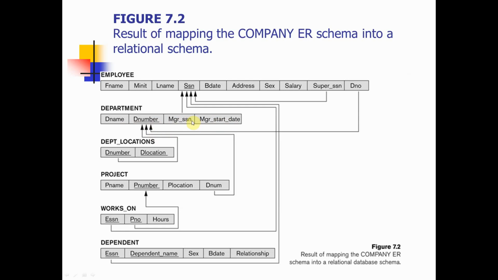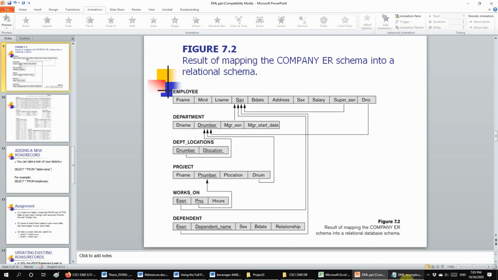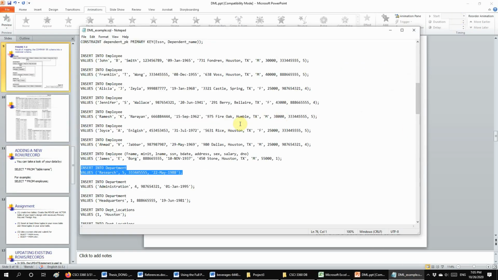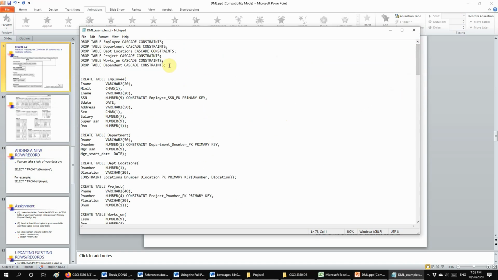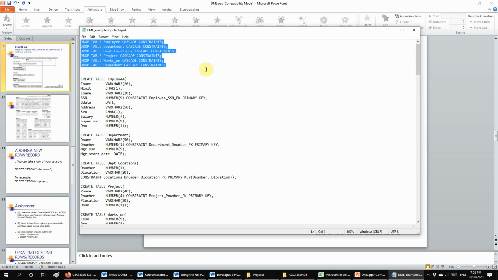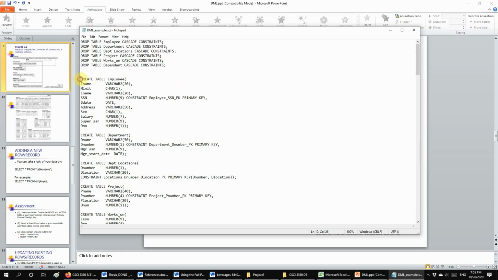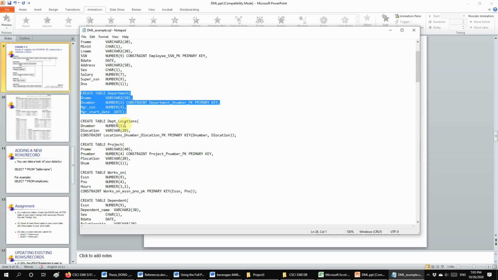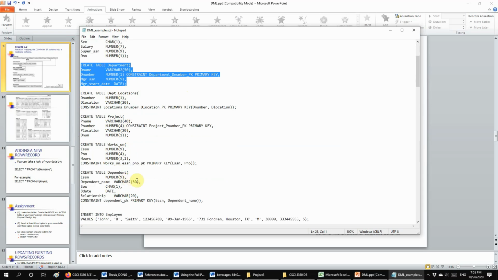And therefore, here is a small trick I want to show you for developing what we call the initial state of the database. And this is the code that I have included in the class for you guys. So you can take a look at this one. This is the code that recreates the whole company database. So first of all, it drops all the tables that were created earlier. Then it creates the employee table. It then creates the department table, department locations, project, works on, and dependent.